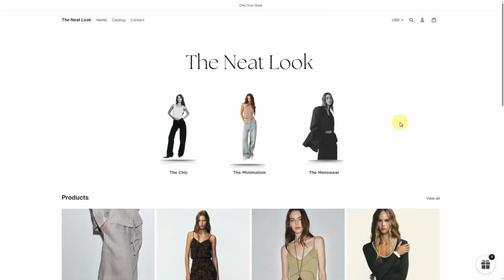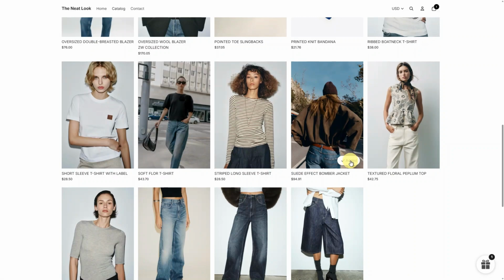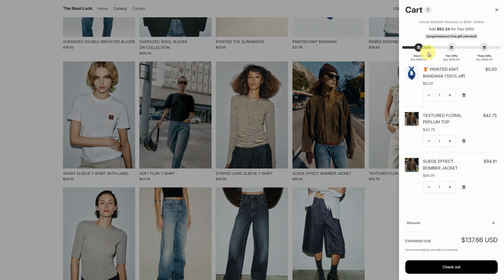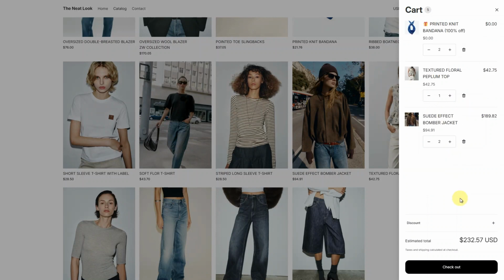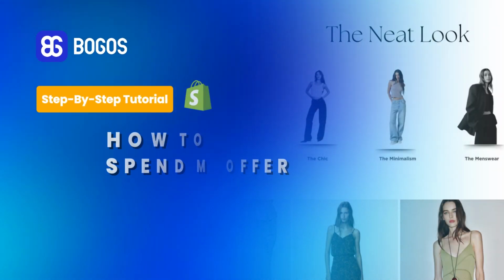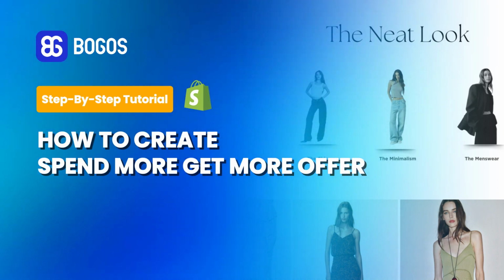Let me show you how this works on the storefront. I'll add some products to my cart to reach the first spending threshold. As I add more items and my cart value doubles, you can see the gift quantity automatically updates to 2. That's how you set up a Spend More, Get More offer on Shopify using the BOGOS app.